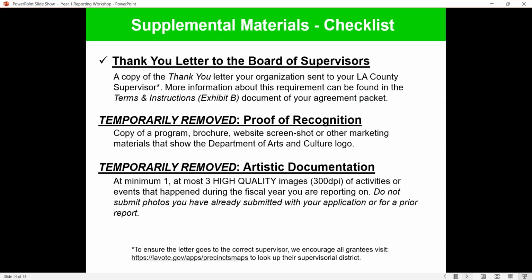For your supplementary materials, actually, there's nothing that's required for year 1. The only thing that you have the option to submit for year 1 is a thank you letter to the Board of Supervisors. And a copy of that thank you letter from your organization should be sent to your LA County Supervisor, and then we ask you to upload a copy as part of your report. More information about this requirement can be found in the Terms and Instructions Exhibit B document of your agreement packet.